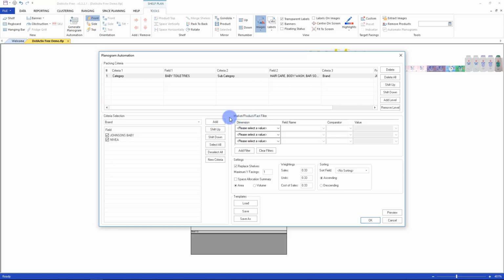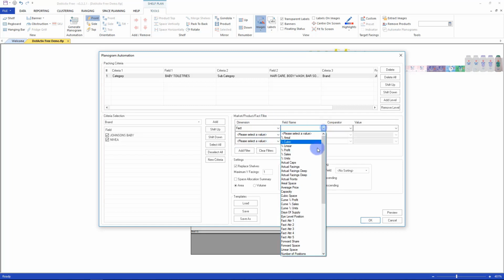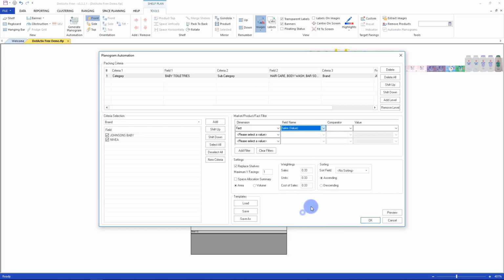In this section, we can add filters to the planogram that will exclude specific data. For this example, we will be excluding data from the fact dimension, i.e., don't give me anything with a sales value smaller or equal to 0.00. So with that specific filter, we'll give everything with a sale value larger than zero.